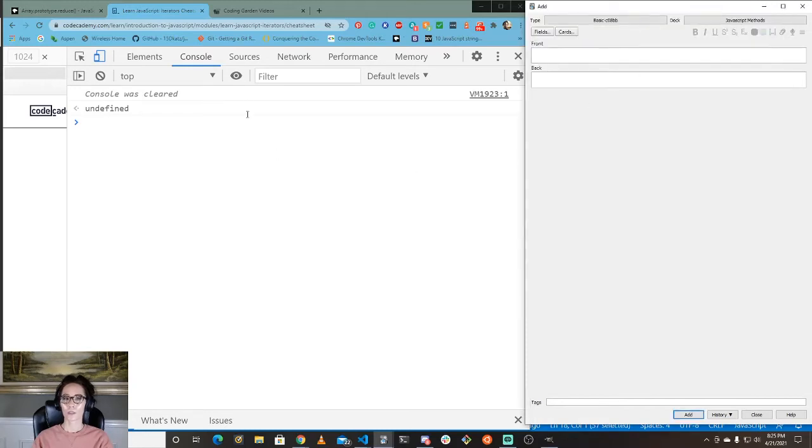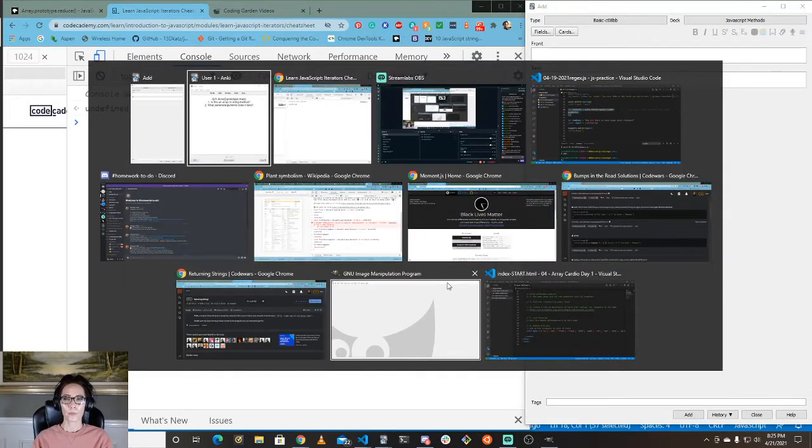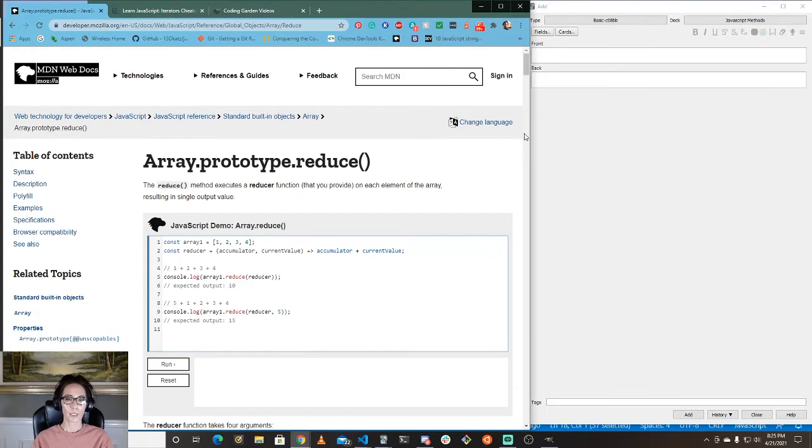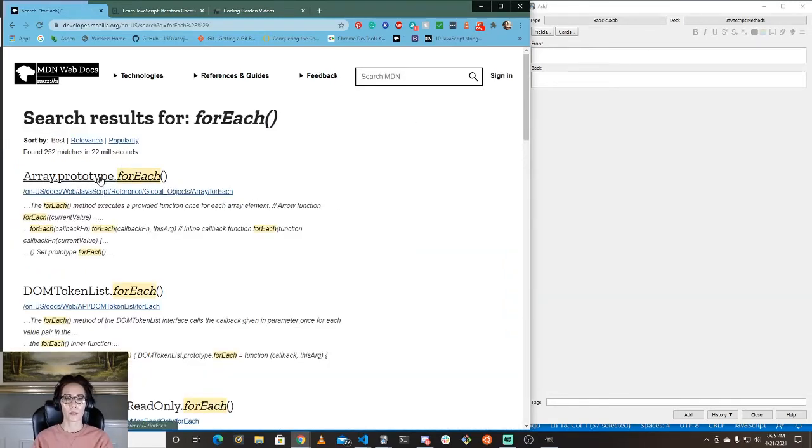At this point I'm going to add some more cards. Yeah. Okay, so I think I want to do, I already know length. I'm trying to remember. Can you think of any other? I know that there are tons of methods. Can you think of any others that I should do? I should do forEach. For each.